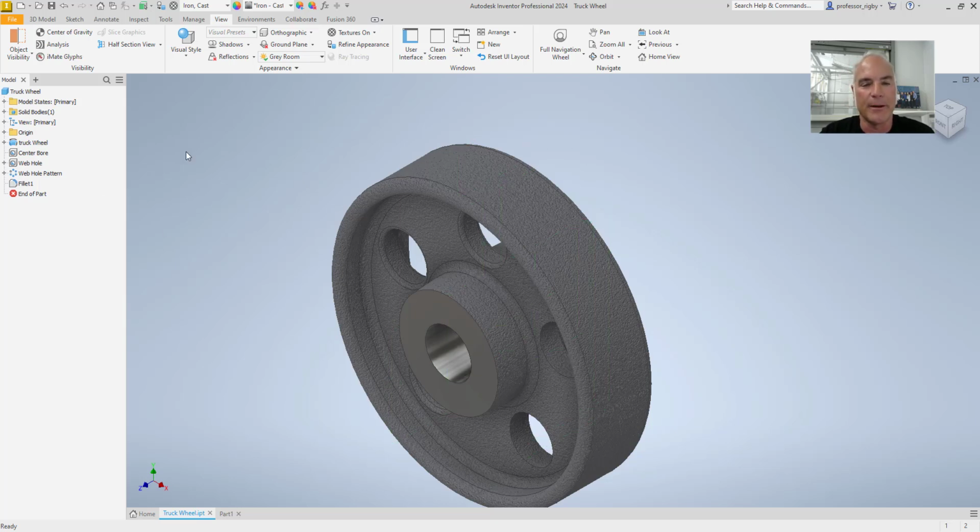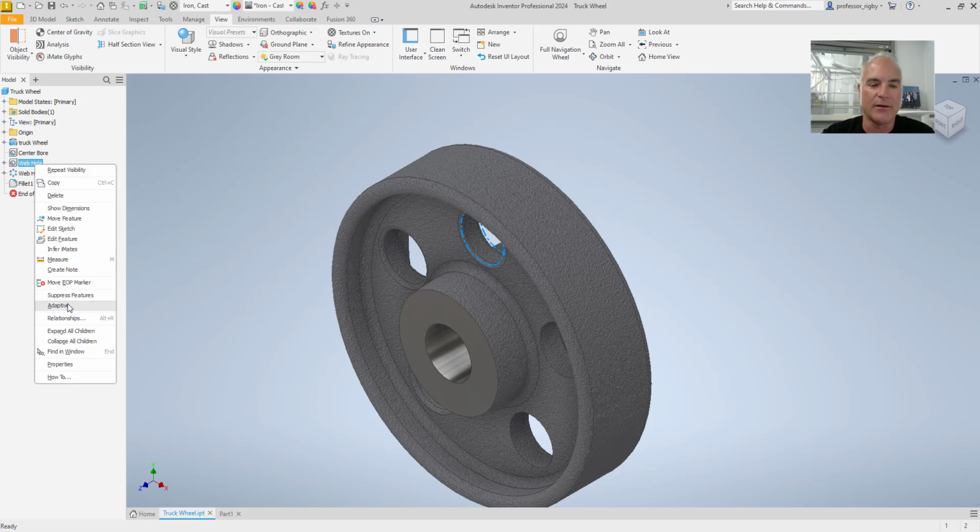So that's number one. Number two is you can come in and suppress and unsuppress features. So let's say, for example, that I didn't want that hole in the web for some reason. I can right click on that hole and I can come down here and I can choose Suppress Features.